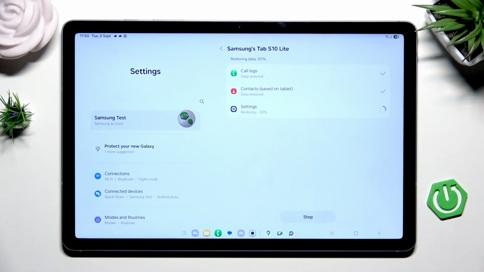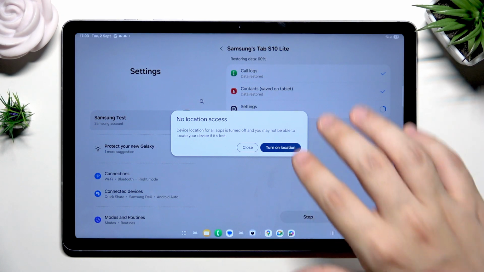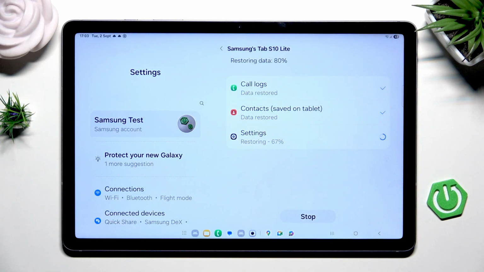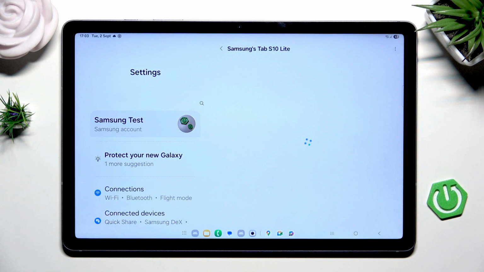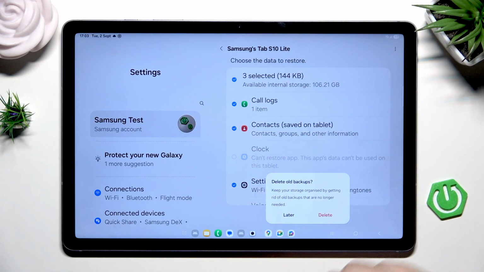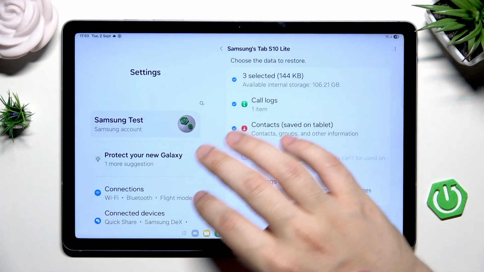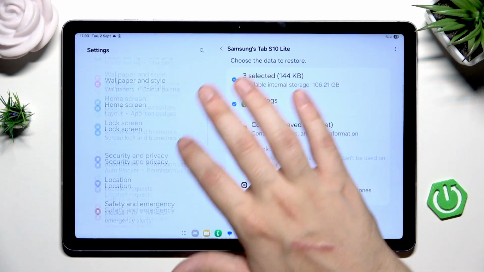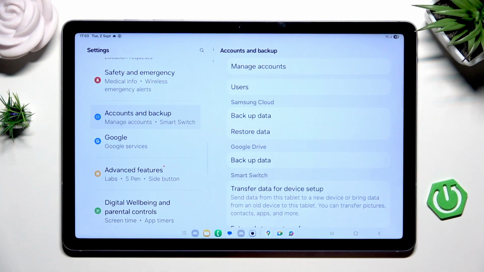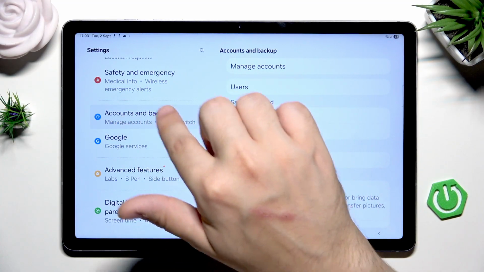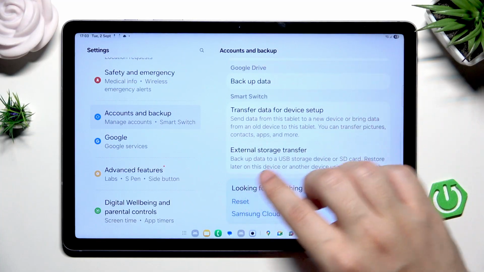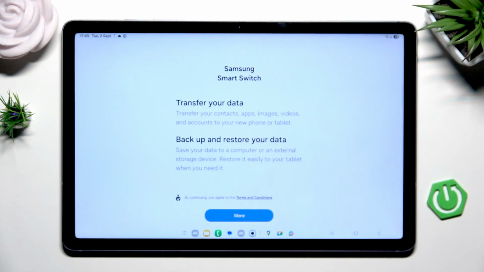Now we need to wait a little. It shouldn't take long. Okay, click on done. And now everything has been successfully restored. And now the last method, the restoring from the external storage drive. Scroll down, find accounts and backup. Scroll down again, select external storage transfer.